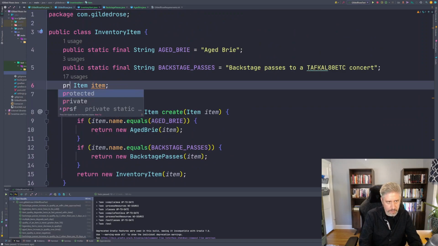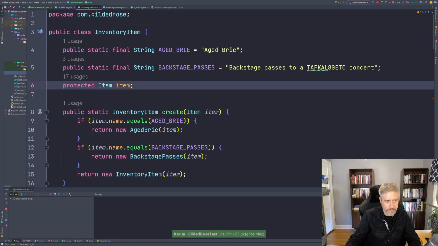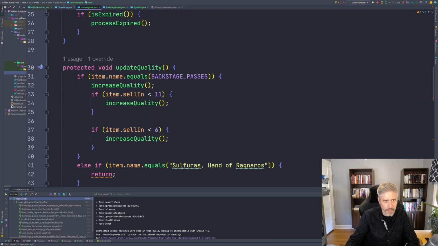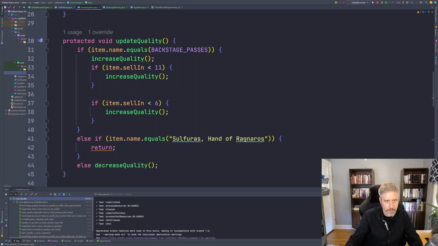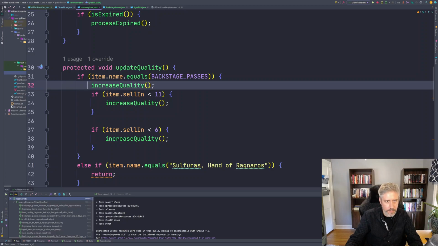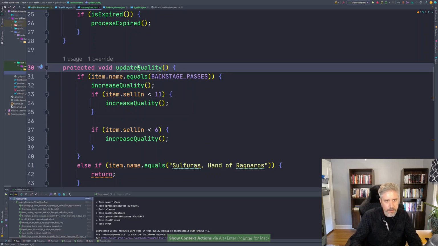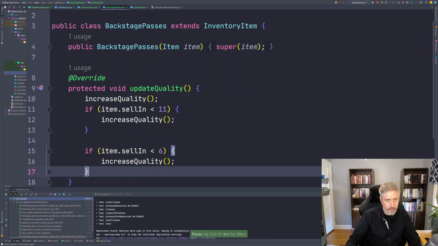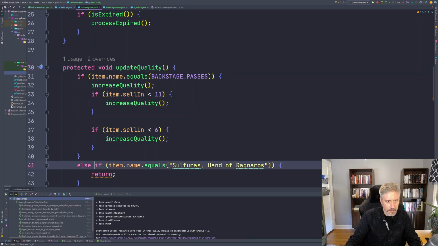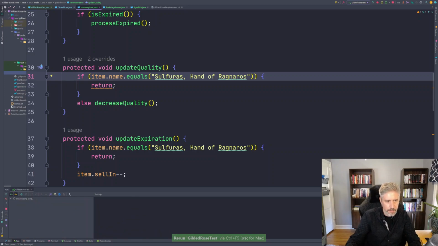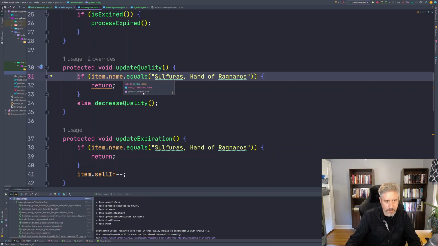So let's make this protected. Run our tests. Okay, perfect. So let's try that again. Now, if we work in these very small steps, we can easily undo and try another approach. Okay, so again, copy everything inside backstage passes. Alt enter, override update quality. There we go. Now we can paste in here. Go back to inventory item. Run our tests. Great.